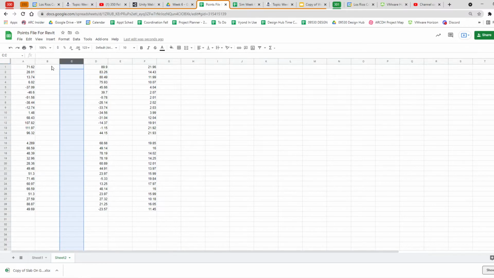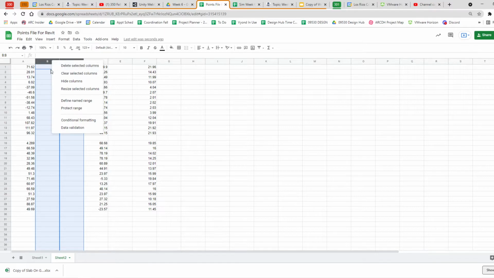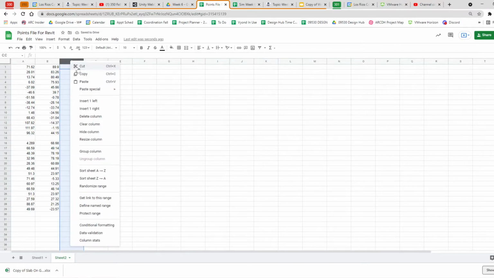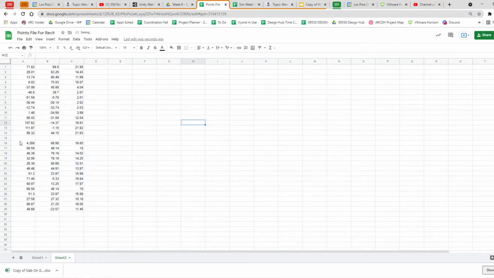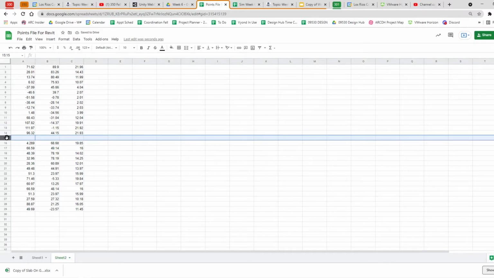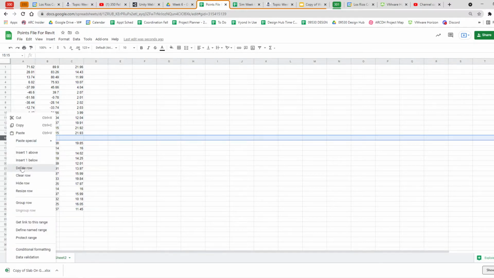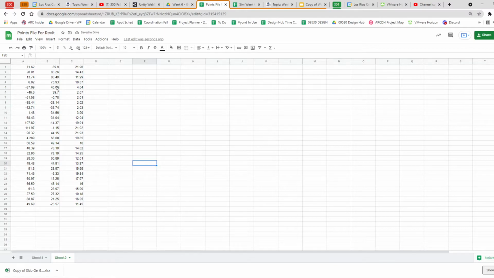So I got these extra columns. Right click, delete those columns. And then I don't want this extra row. Select, right click, delete the row. This file now is in perfect shape, and I could save that now. Points for Revit file. And I'm going to import those, and Revit will do the job. Is that not the coolest thing ever?